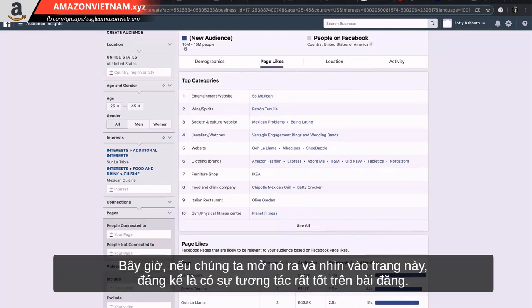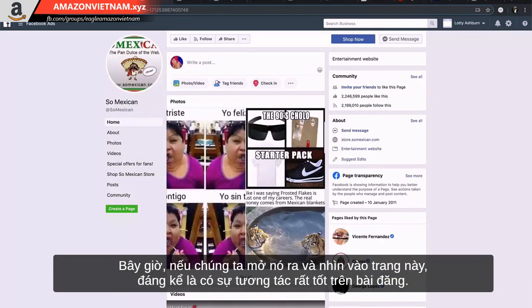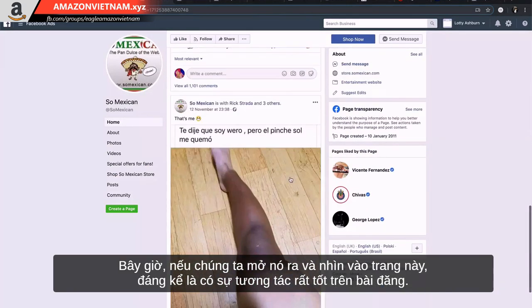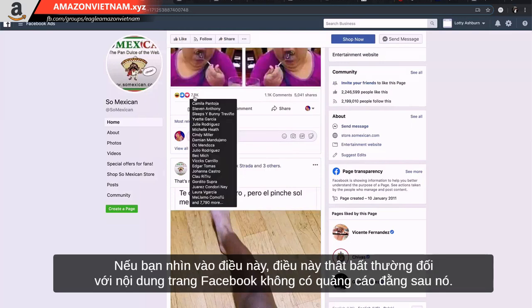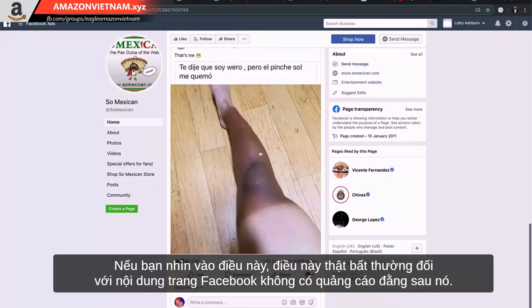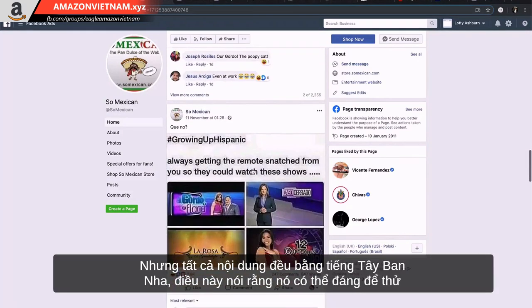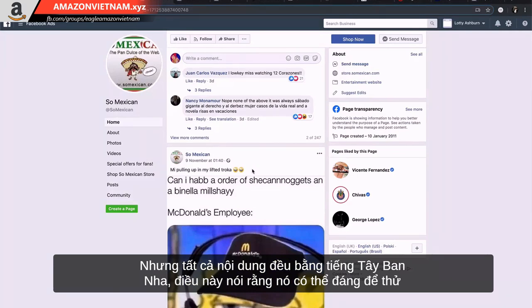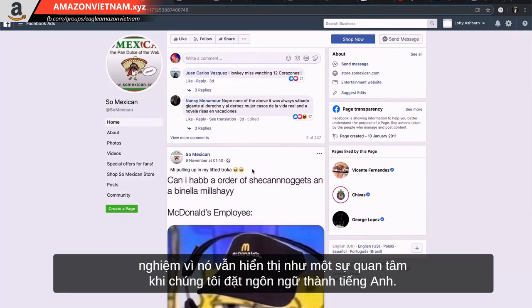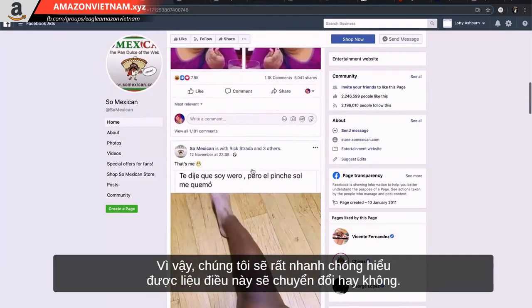Now, if we open this up and look at this page, substantial following, very good engagement on the post, very highly engaged posts if you look at this, which is unusual for Facebook page content that hasn't got advertising behind it. But all of the content is in Spanish. That said, it might be worth testing because it's still shown up as an interest when we've set the language to English. So we'd very quickly understand whether this was going to convert or not.